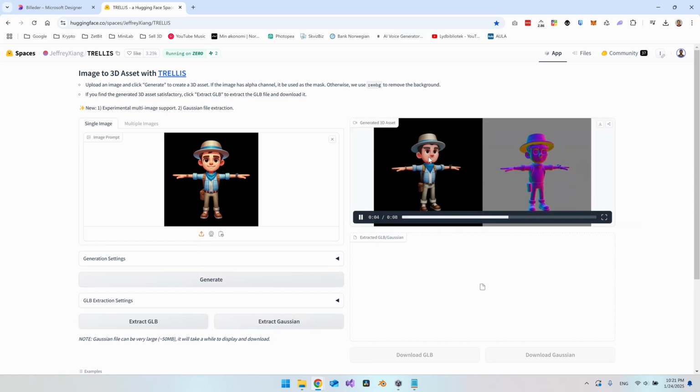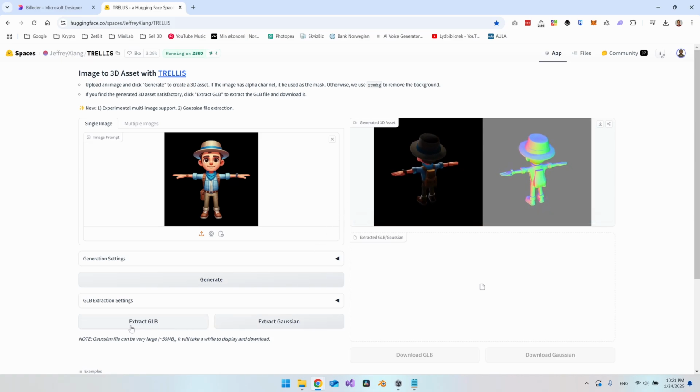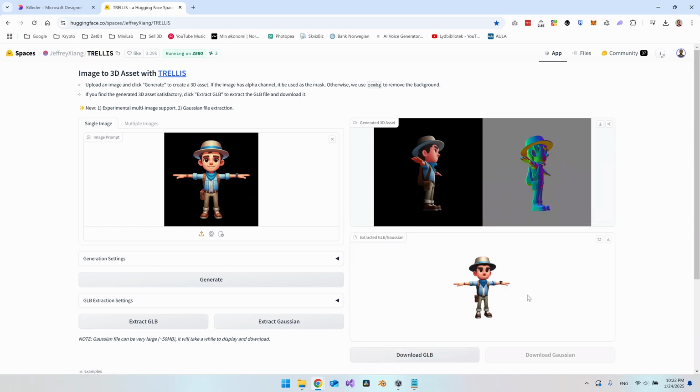So this is the character we get, and he looks pretty fine, I think. So let's just say extract GLB. So this is the character that we get, and he looks pretty fine. So I'll just download it. And since it's a GLB file, we cannot just import him to Mixamo.